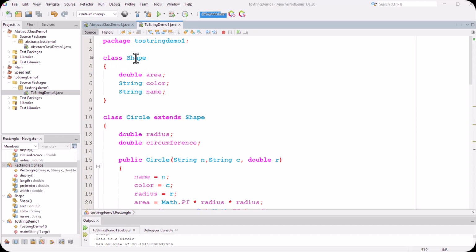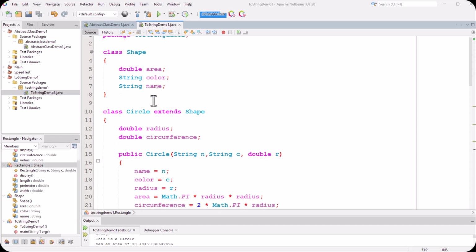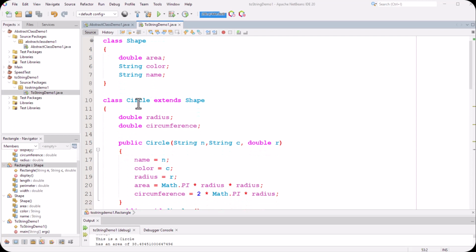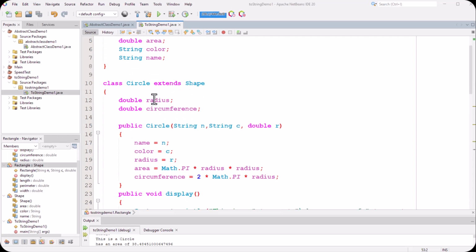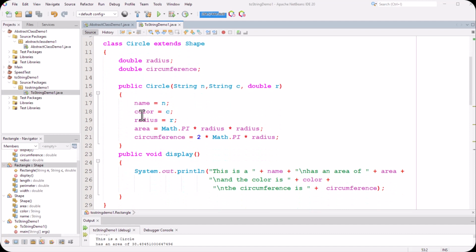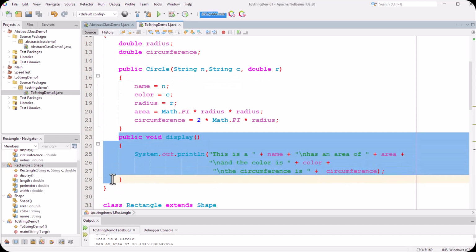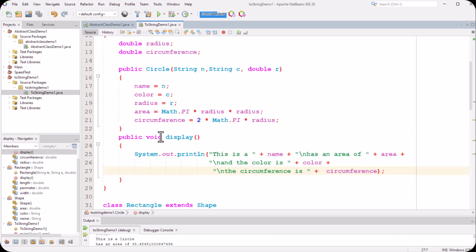a class here, shape, and here I have only defined three variables: area, color, and name. Then I extend that class into this circle class. Circle has radius, circumference, and in the constructor I do all the calculation and pass the values here. The area is calculated, the circumference is also calculated. Then I have a method here which is display. Now this display method actually displays everything, all the different variables in this class.